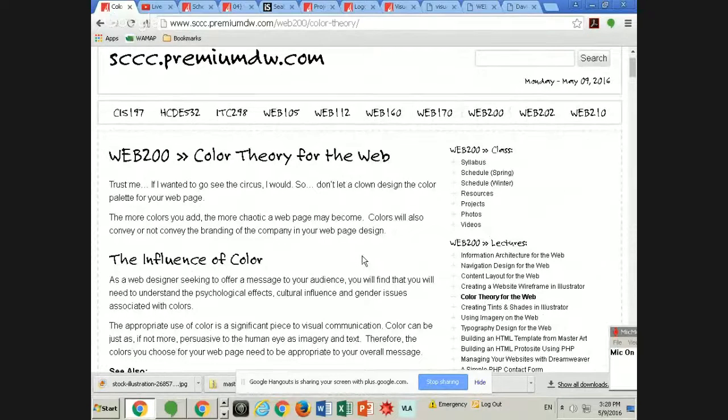First and foremost, if I wanted to go see the circus, I would. Okay, so don't let a clown design the color palette for your web page. What does that mean? One, don't have 8 colors. Right? Stick with 2, 3, 4 at the most. If you're going at 5, you might be pushing it. I'll show you how to take 2 or 3 colors and extend that color palette using tints and shades to bring in the dynamics of it all.